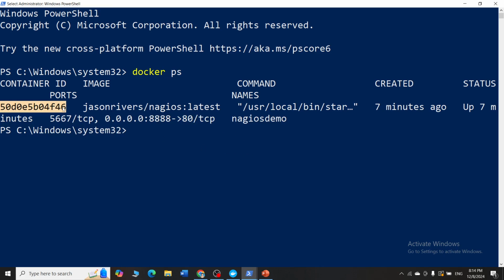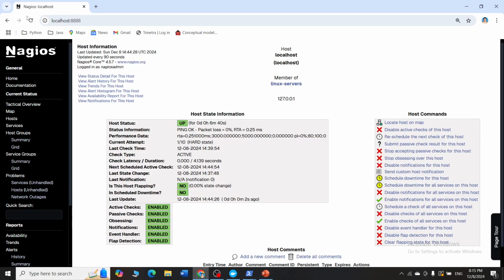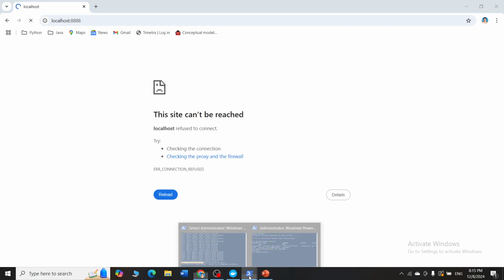You can either use the ID of the container or simply use the name of the container. So you can copy this name and say docker stop and paste the name. Okay, so the Docker container has been stopped. After running this command, Docker will stop Nagios and it will no longer be running. You can go back here, and if you refresh, you will not get the page. The service is now stopped, right?